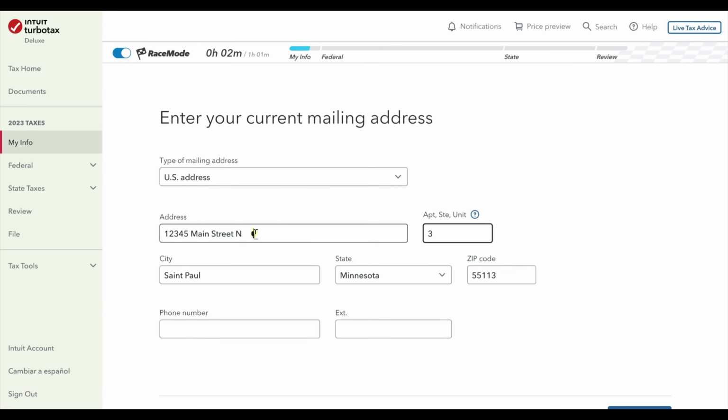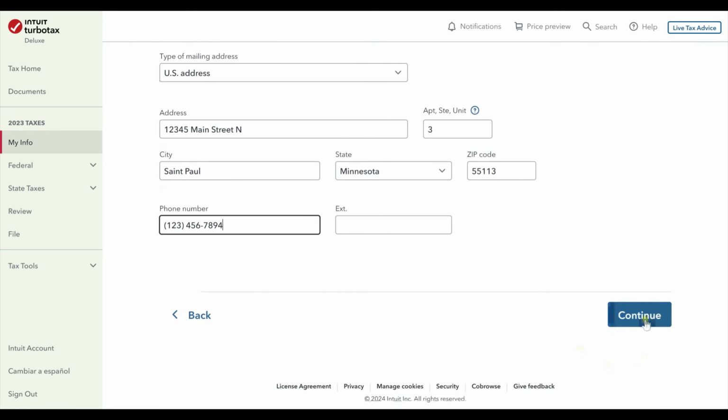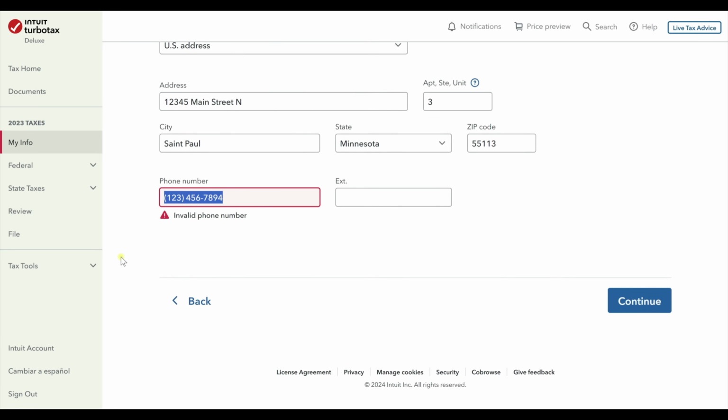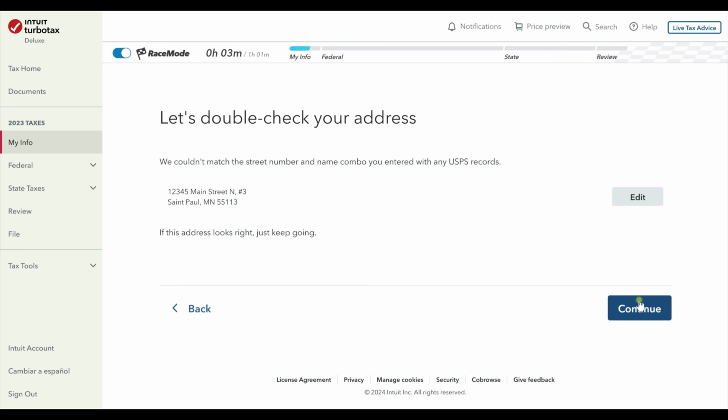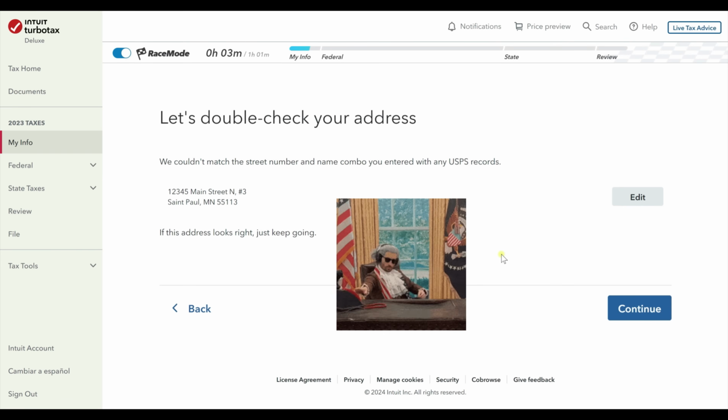And I did say I was paying rent, so we'll put in an apartment. It pulled the city based on the zip code I gave. And then I'm just going to put a number here. And again, I'm invalid. Okay, let's see. 763, 500, 5,000. I really hope that's not someone's business number.